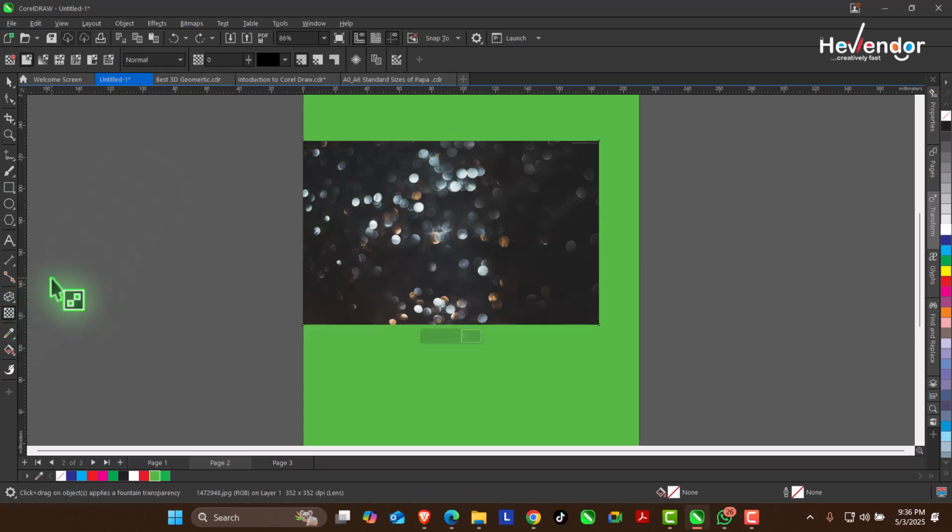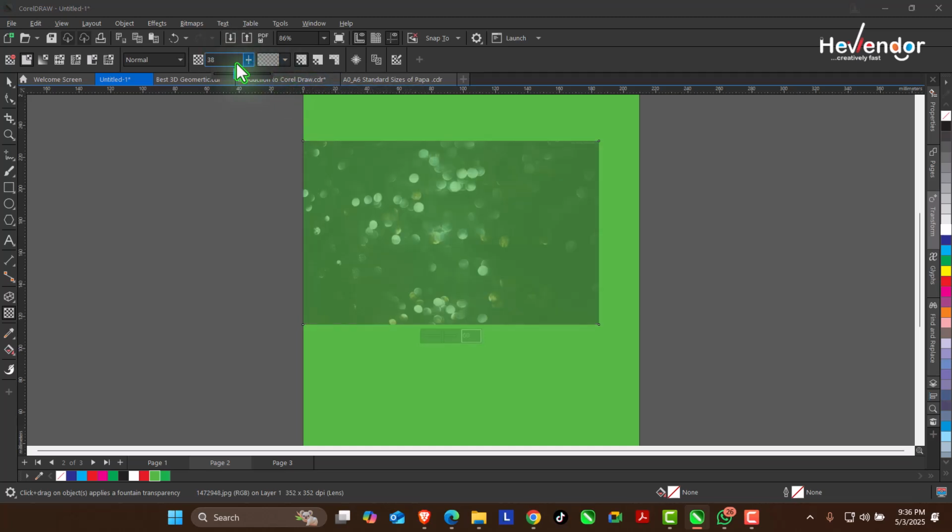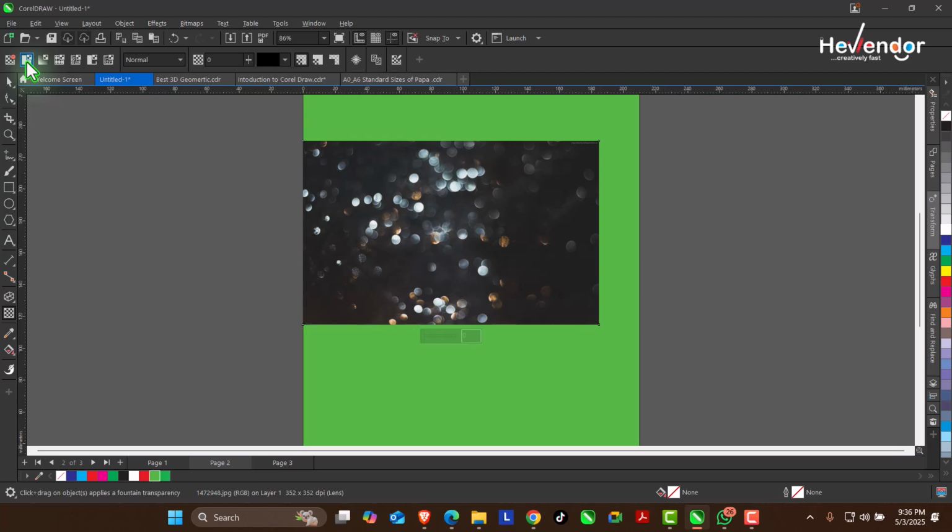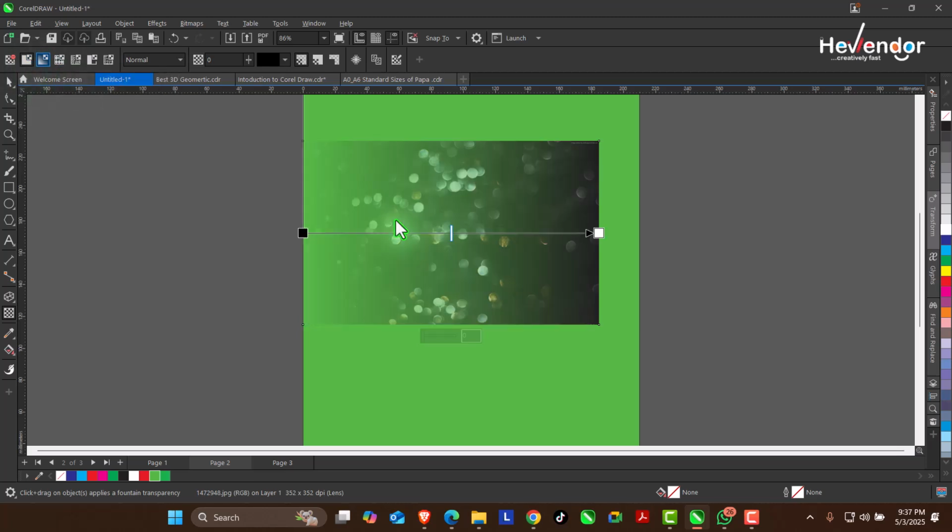Now when you pick the transparency tool, on the property bar you can see you have uniform transparency, which is the first one I showed you. You have the normal uniform transparency. If you increase the number, you see that's uniform transparency. So you have the fountain transparency tool. I use this a lot when I want to design.